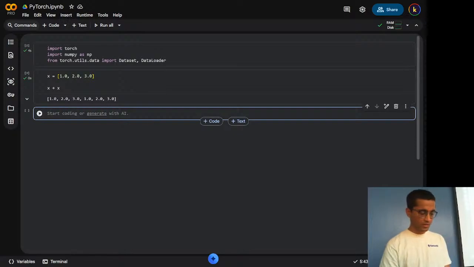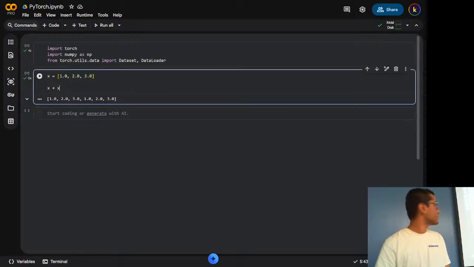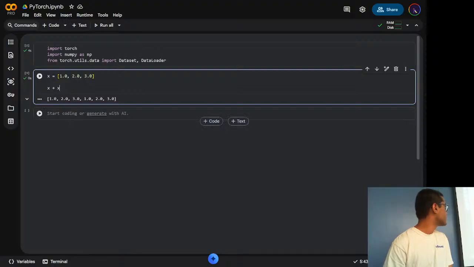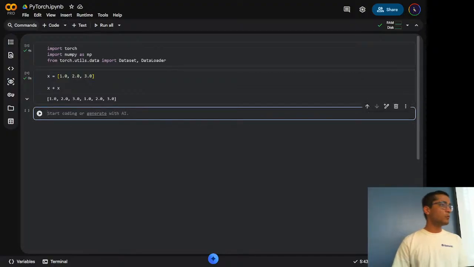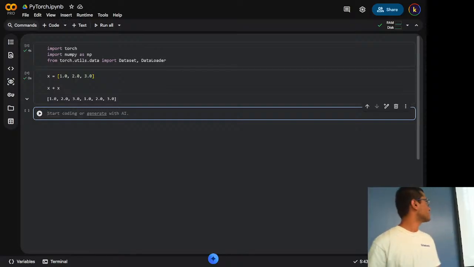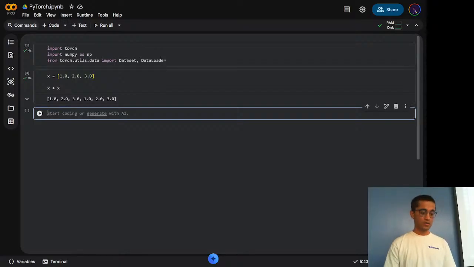So in this case, we have this Python array, x plus x, and it prints 1.0, 2.0, 3.0 twice. That's not what we would call a vectorized operation. If we had a vector of 1.0, 2.0, 3.0 and added it with itself, the result would be 2.0, 4.0, and 6.0. So a simple Pythonic array can't really do that.